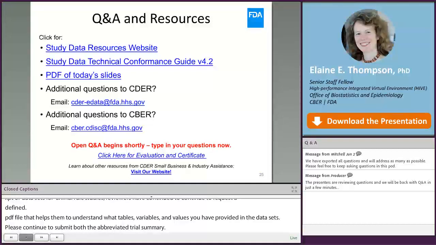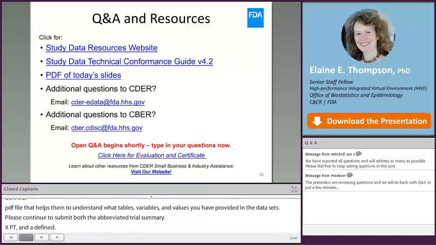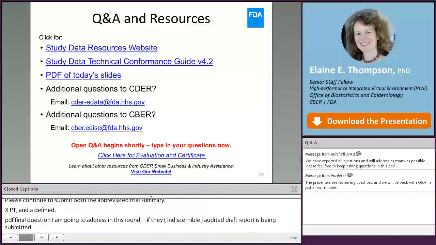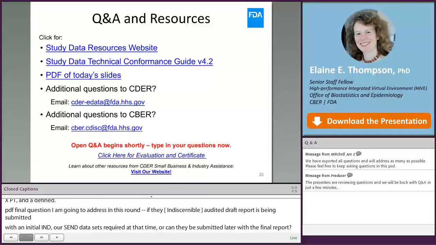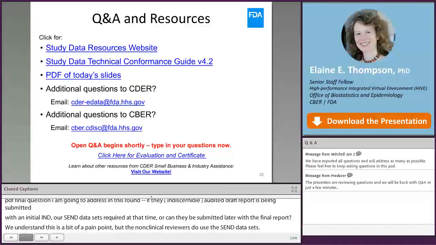Final question I'm going to address in this round: if a QA audited draft report for repeat dose tox is being submitted with an initial IND, are SEND data sets required at that time, or can they be submitted later with the final report? We understand that this is a bit of a pain point, but the non-clinical reviewers do use the SEND data sets. So they have requested that when a draft report is submitted with an IND and the 30-day clock starts, they are also provided with the SEND data sets so that they can actually make use of them during the review.